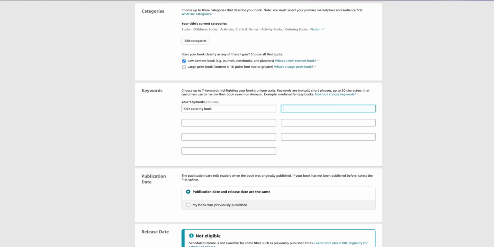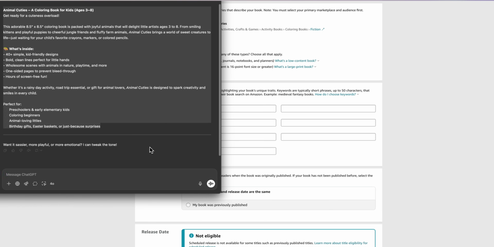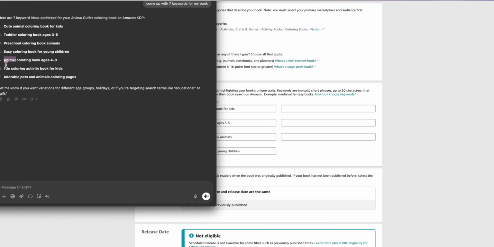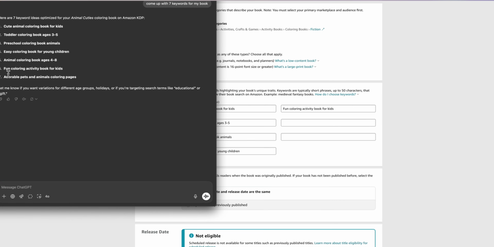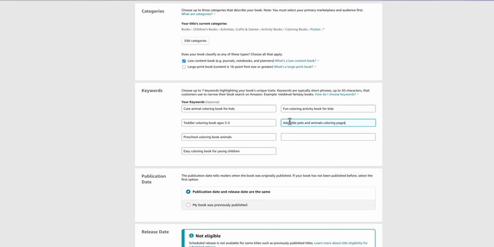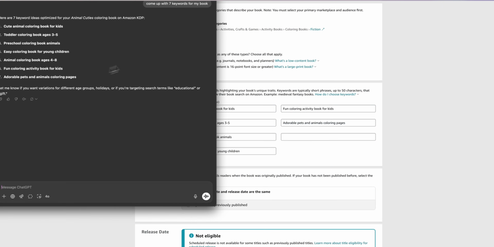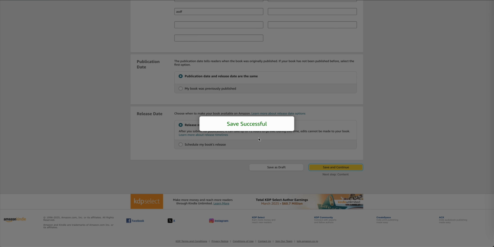Select nonfiction. For keywords, you can go into ChatGPT and ask it to list long tail keywords for your book. Long tail keywords aren't as broad and they help target your audience in search. I'm going to paste those. Then select save and continue.